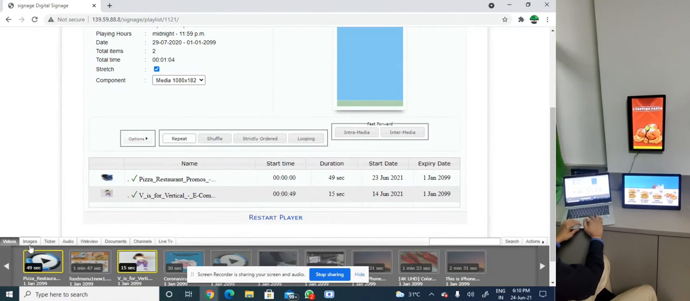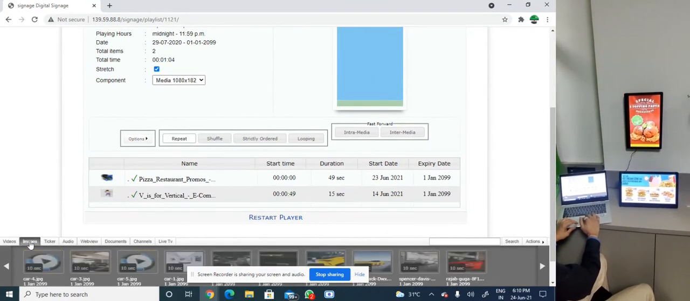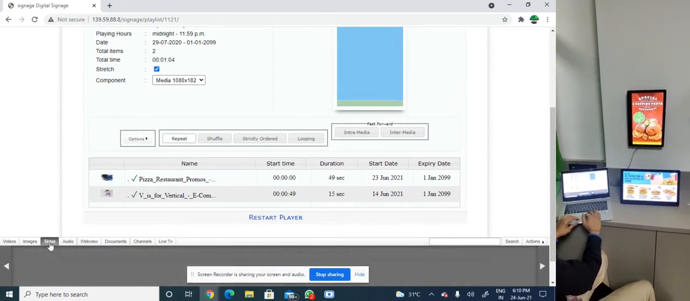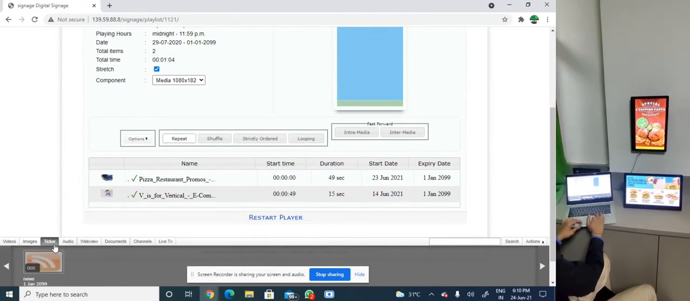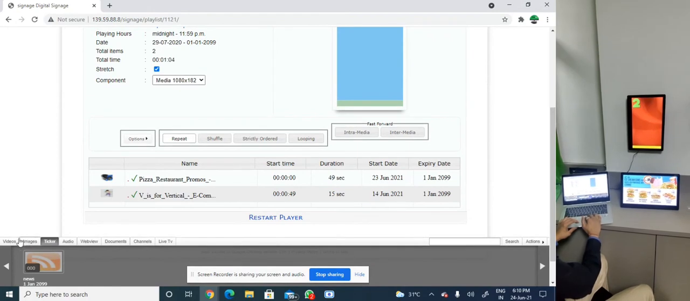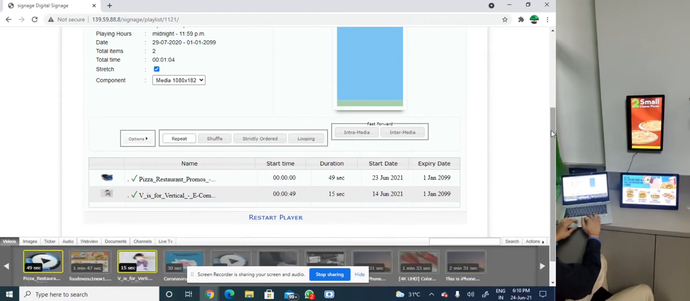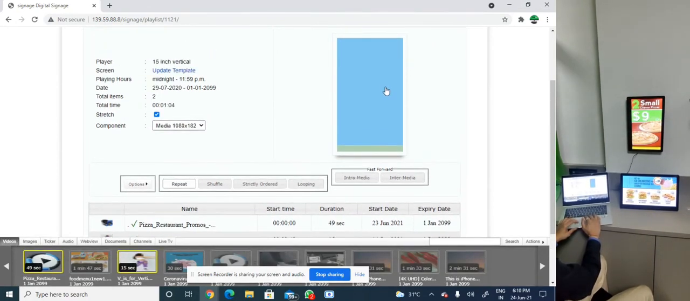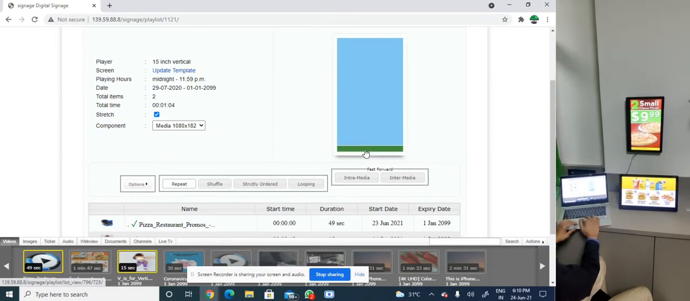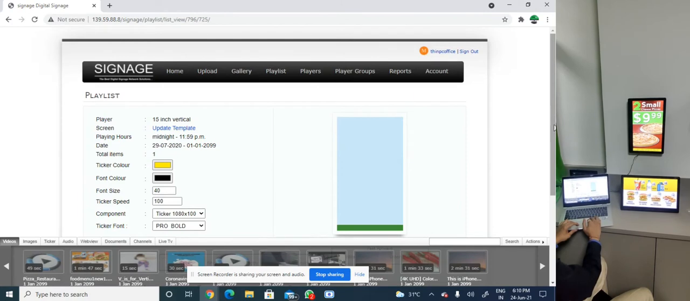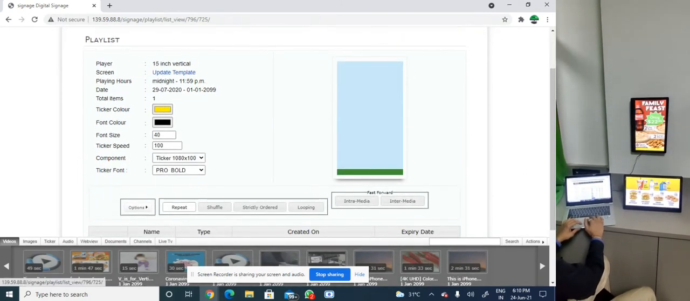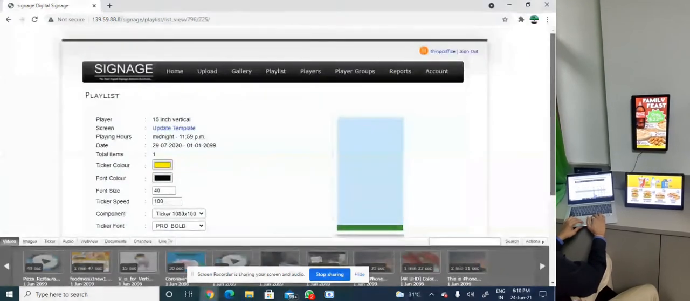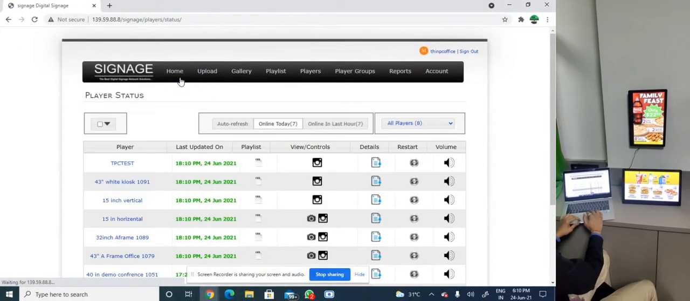This is for video, this is for images, this is for ticker. You can create your own ticker, your own news, something like that. You can even display web pages and all. For example, in layout, whatever portion you want to change, for example this ticker, you can change the content, size, font, color and all that. So everything you can do by this.